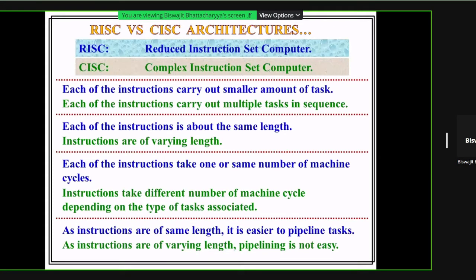Now I want to say that there are two versions of computers, or rather two varieties of instruction sets available in computers. One is the RISC, another is the CISC. RISC is reduced instruction set computer. CISC is complex instruction set computer. A computer having a reduced instruction set is called a RISC computer or RISC processor, and a processor having a complex instruction set is called a CISC computer or CISC processor.